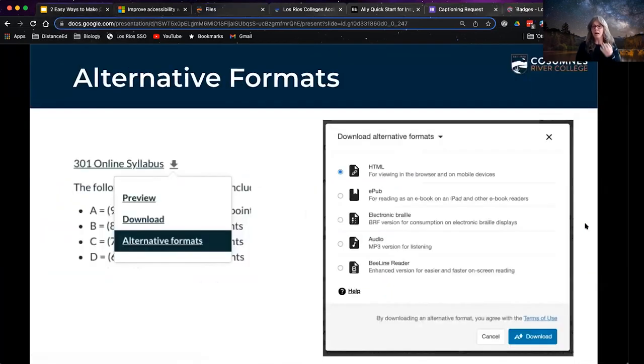Okay. All right, so the other feature of Ally that is really awesome is that Ally generates alternative formats. This may not necessarily be something that you're interested in, but your students may be very interested in it. So anytime a file is posted on Canvas and you've linked to it on a page, there's a little arrow that shows up next to it. And when a student selects that arrow, options will show up like preview, download, and alternative formats. The alternative formats that are available to students are HTML, EPUB, electronic braille, audio, and Beeline Reader.